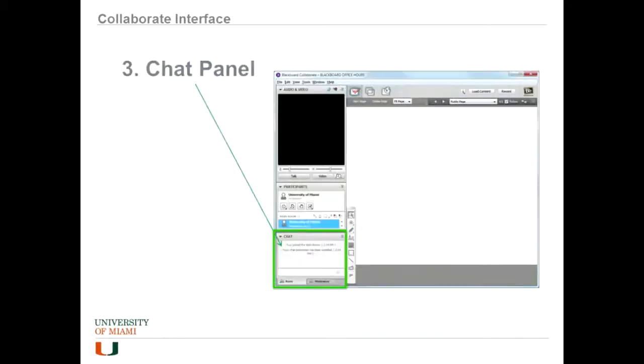So this is basically where you would be typing your questions, and you can either chat with the whole room, or you can just chat individually with the moderator. So this is just like a regular chat room, asking your questions and typing it in.